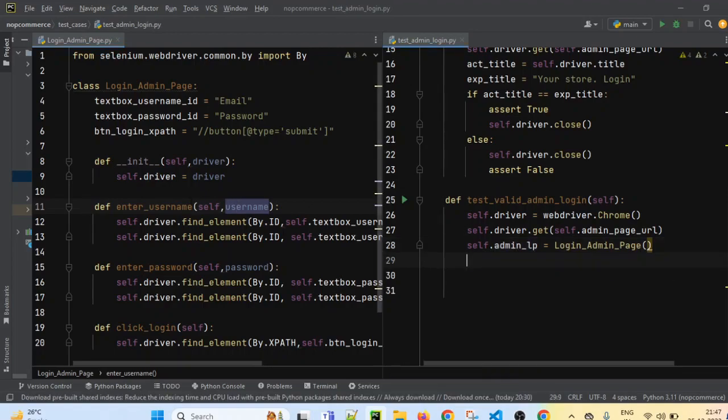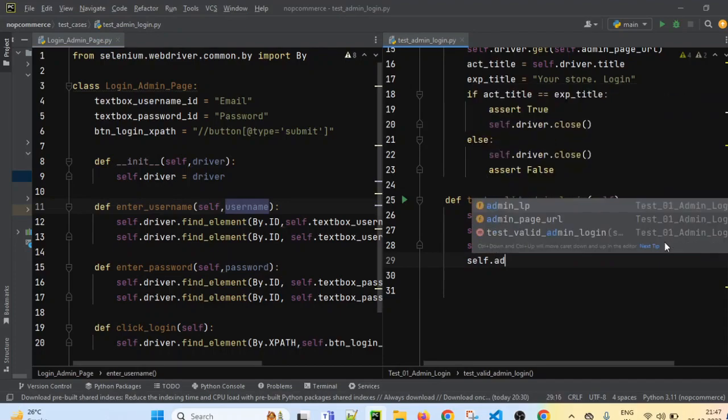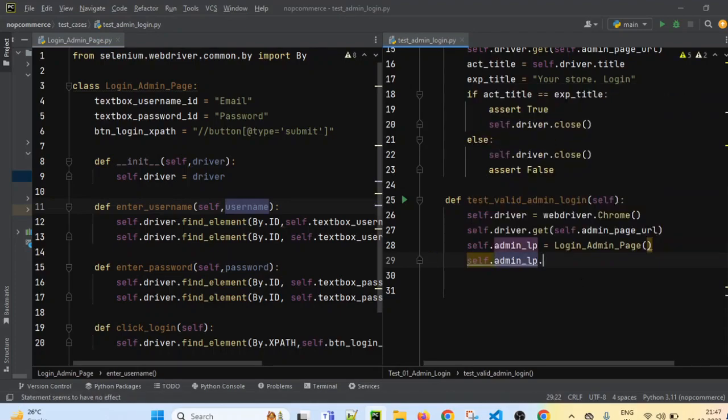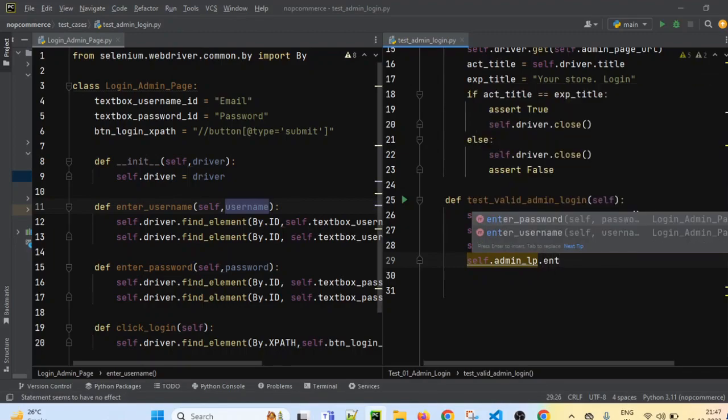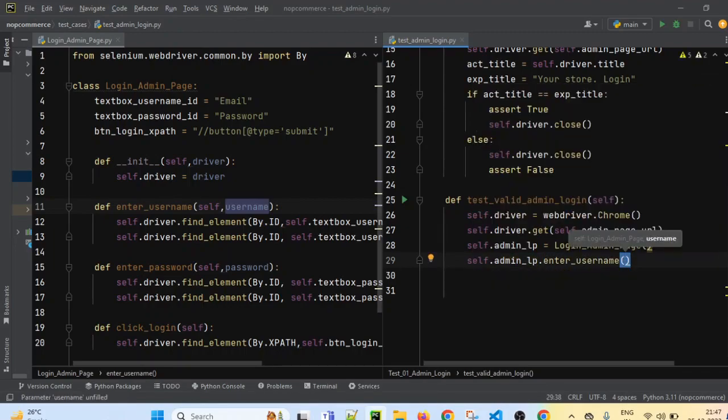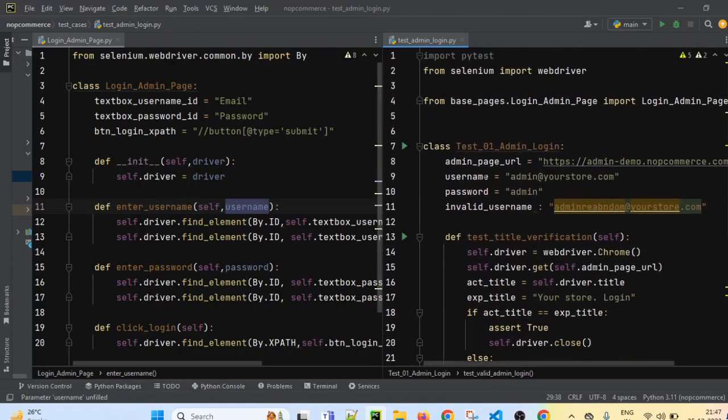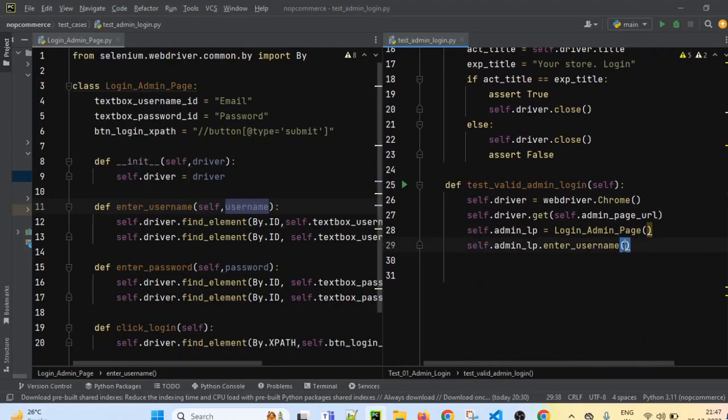So what I will do, I will use self.admin_lp, that is the object, dot enter username. This is the method. And in this method, you have to pass the username. So we have already created the username here. So this is the value which we want to pass. So I am just copying this variable username and we are passing that value in here. So it will pass self dot username. You have to use self keyword because it is a class variable. If you want to access the class variable inside the method, we have to use self keyword. Always remember self dot username. So it will pass this username.